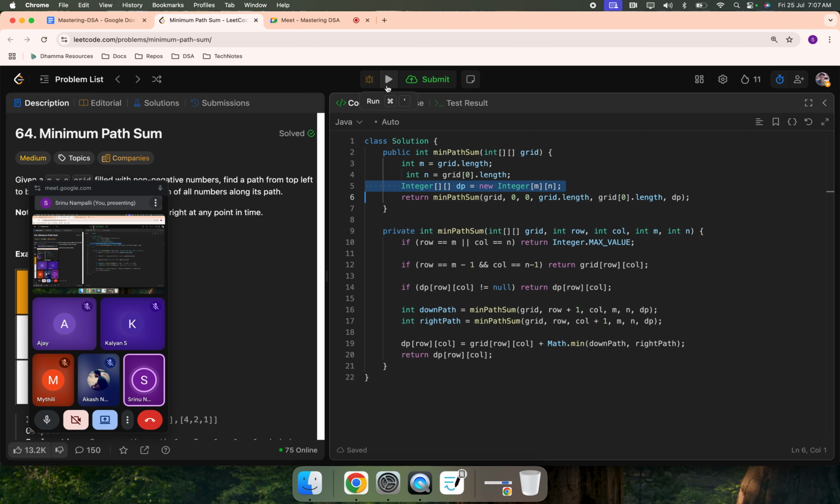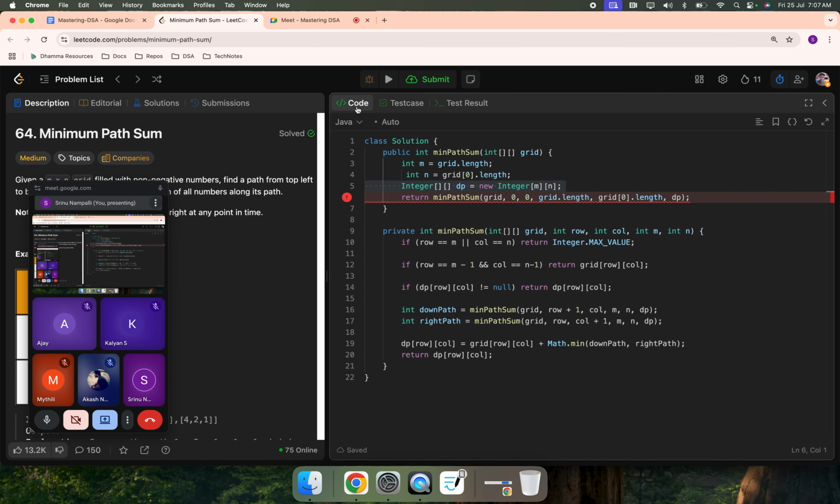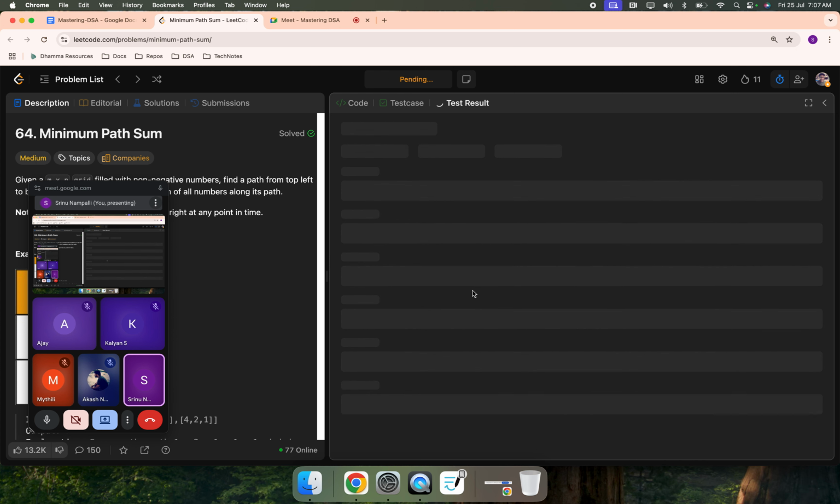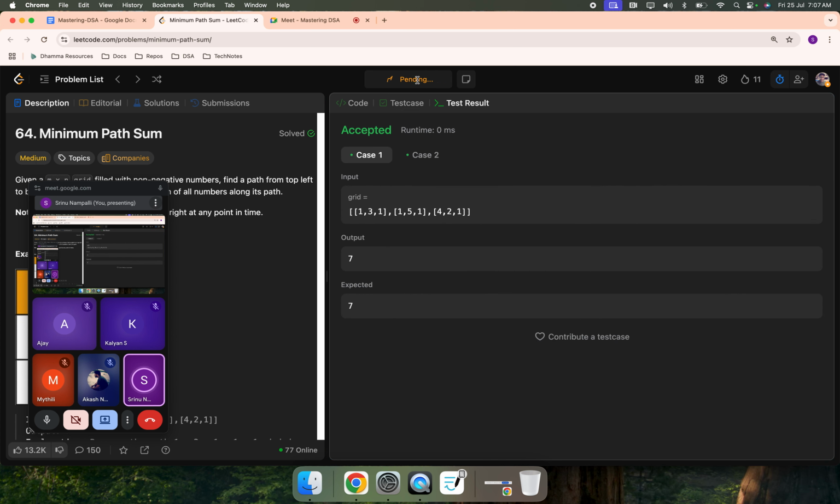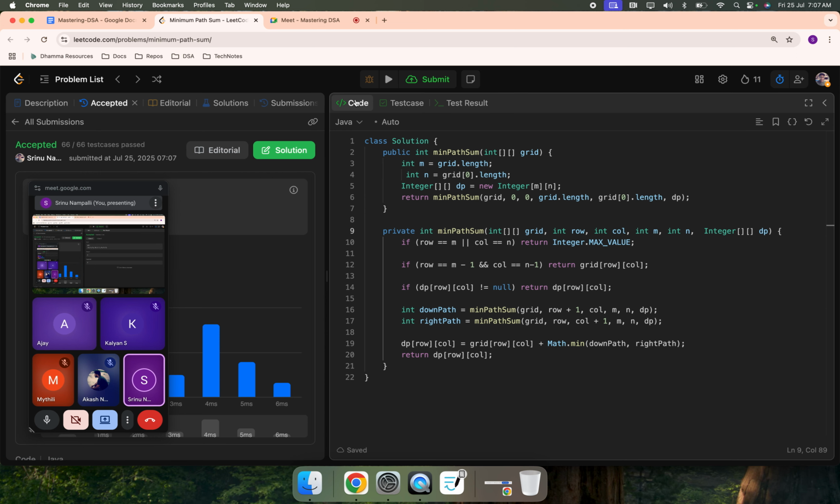That's it. So what is the time complexity here? No suitable method found. Okay, I didn't declare DP here. So this is going to be order of m cross n, right? So m by n. How does it become m by n, buddy?